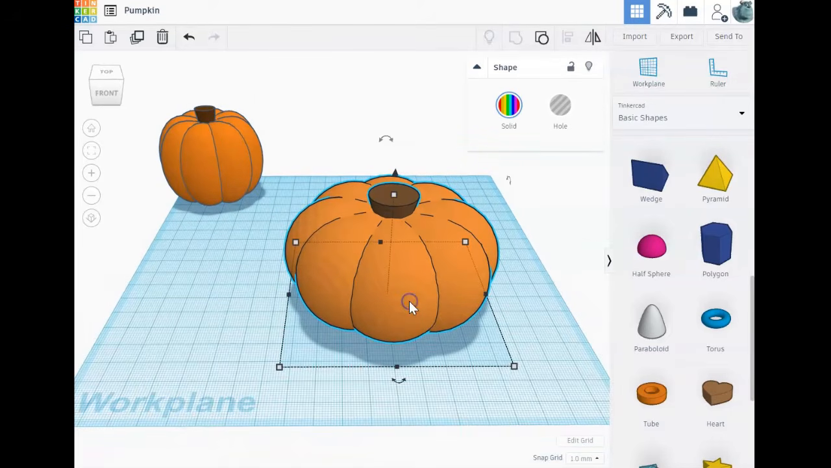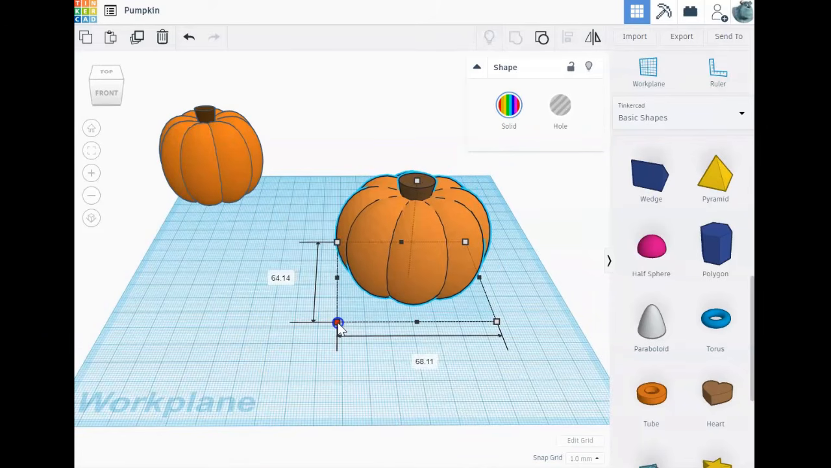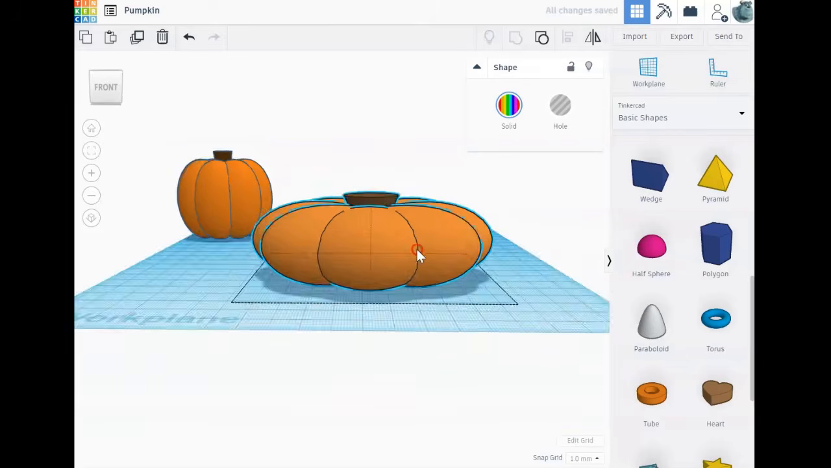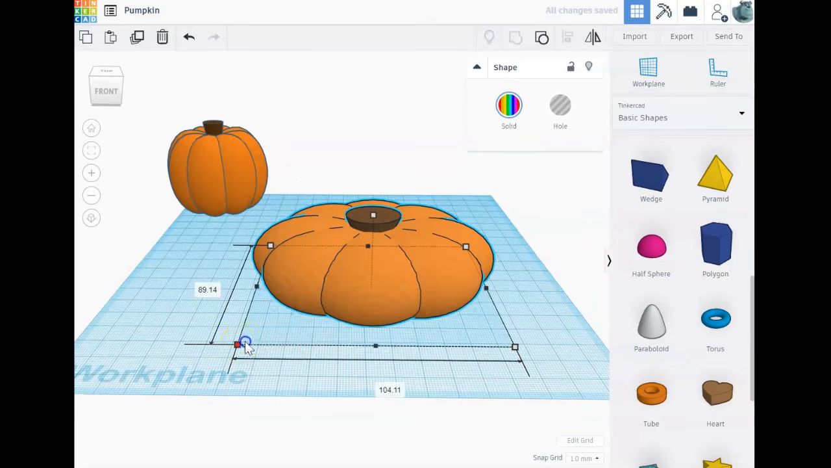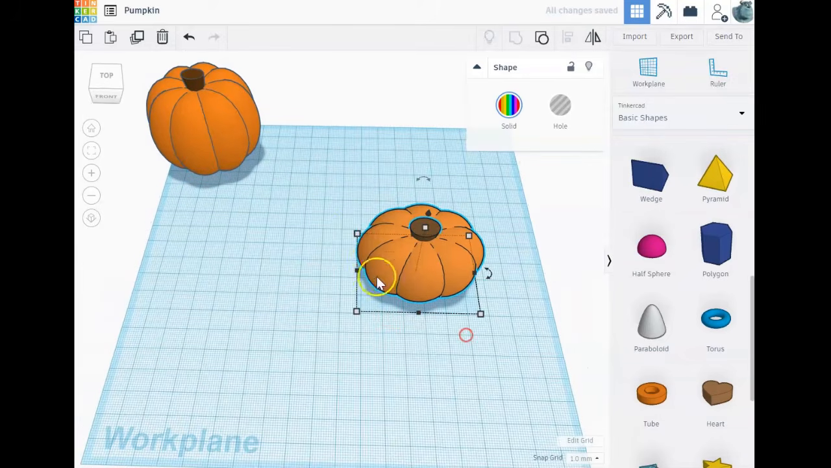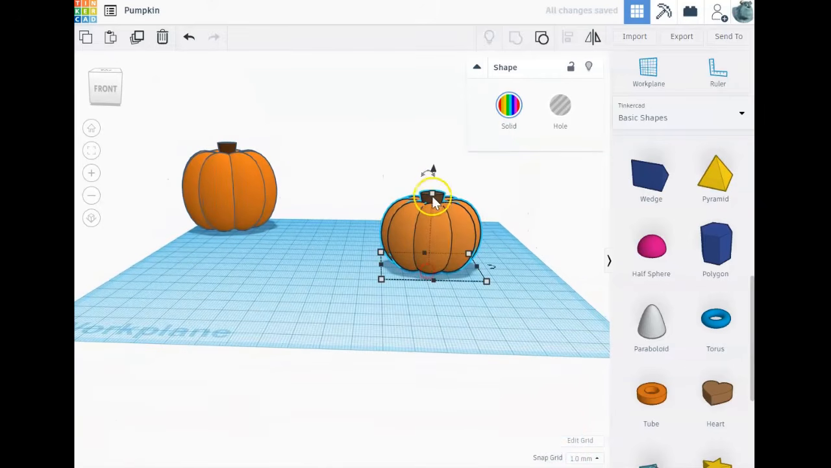Once you're done with that, from here you can go through and make that pumpkin however you want it to look, whether you want it to be kind of short and flat, if you want it to be smaller but still kind of round, or in this case oval. There we go. Or you want it to be tall and skinny. It is completely up to you.